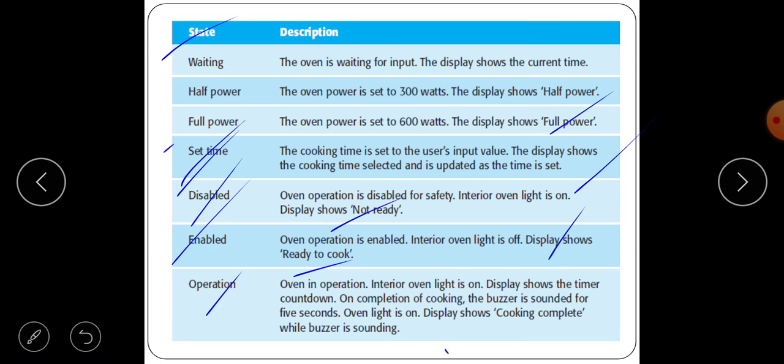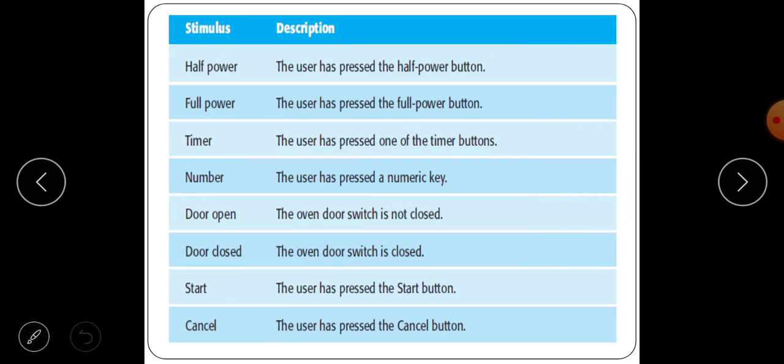Oven in operation, interior oven light is on, display shows the countdown, and on completion of cooking, the buzzer is sounded for 5 seconds, oven light is on, display shows cooking complete while the buzzer is sounding. Okay, the process that is going to occur is explained in the description.